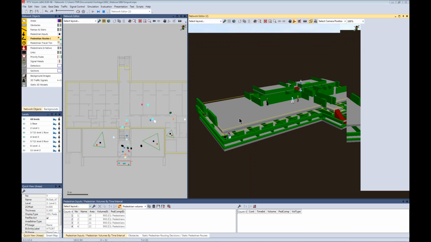And then you have to decide: is there an obstacle or is there no obstacle in the XY plane? It's not possible to have an obstacle which is just 50 centimeters high, where some pedestrians can jump over it and some can't. Either it is an obstacle or it is none.